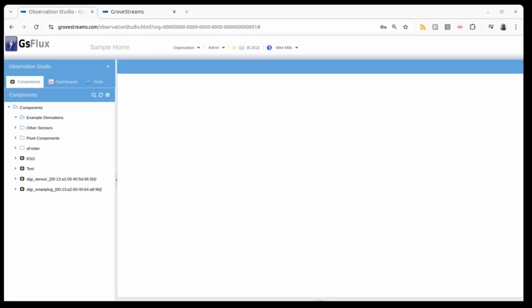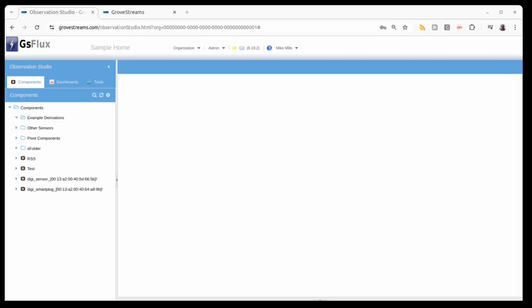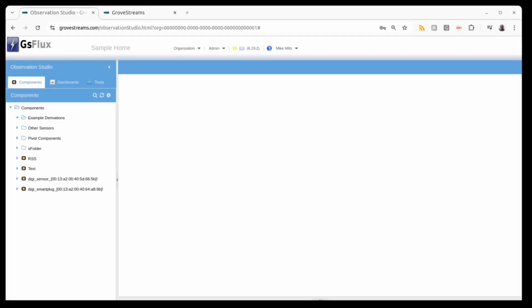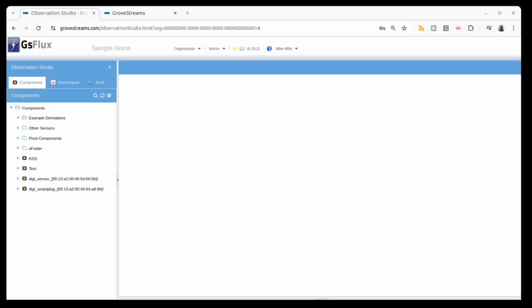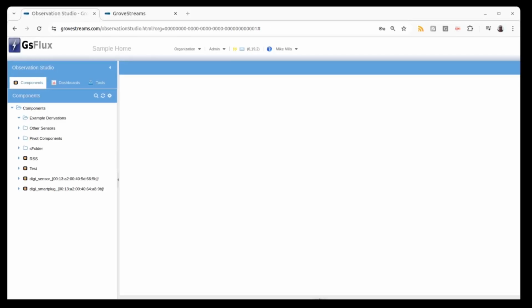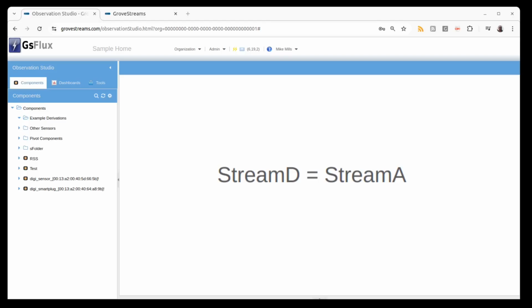Streams can be derived several ways. This video is going to cover derivation from formula expressions. What is meant by formula expressions? Here's one example. We can have stream D just be a copy of stream A. The formula expression would be stream D equals stream A. All stream data, historical and future, will be copied into stream D from stream A.